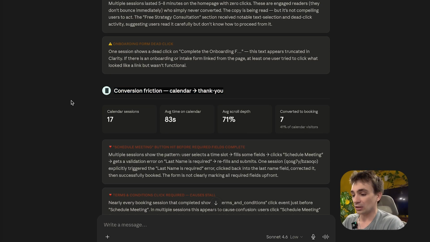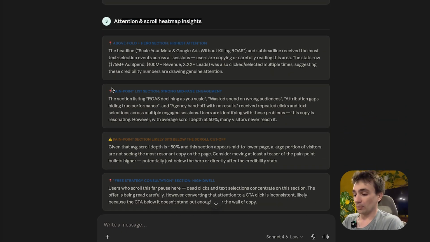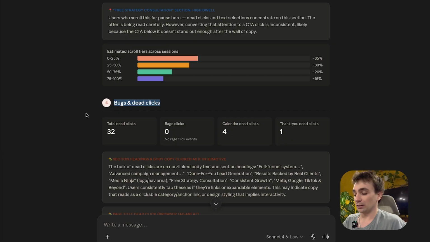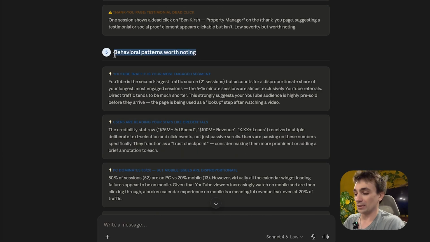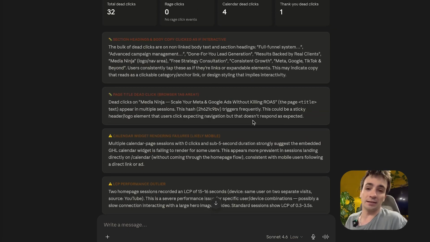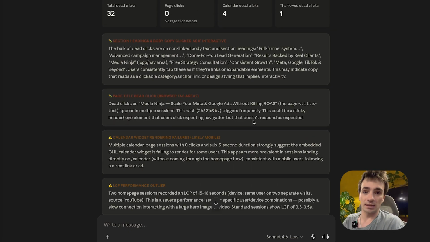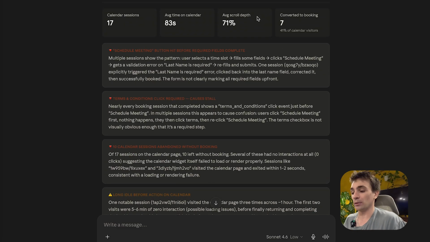If I keep scrolling, I can see it gave me a bunch of conversion friction points that I can fix, a couple of attention and heat map scrolling insights that I can fix as well, a couple of bugs and dead clicks I can take a look into, and some behavioral patterns that are also worth noting. So you can see that the report it gave me out of all of the recordings that it essentially analyzed is super extensive, and it gives me a lot of different clear action items that I can just implement right now to make an improvement straight away on my landing page.